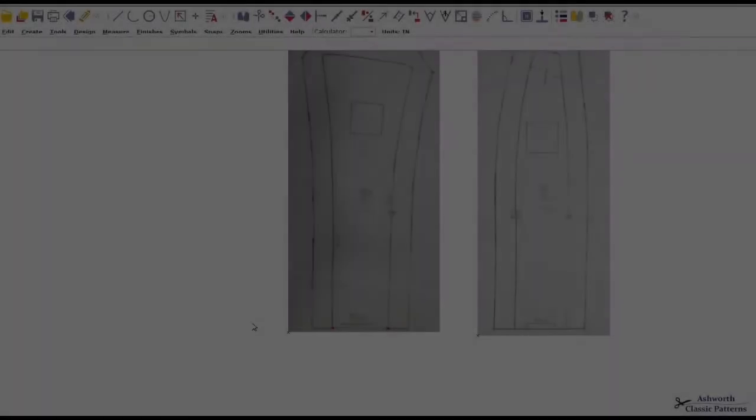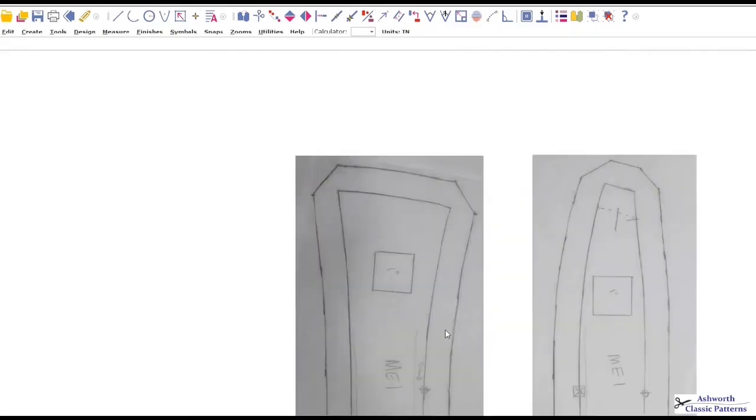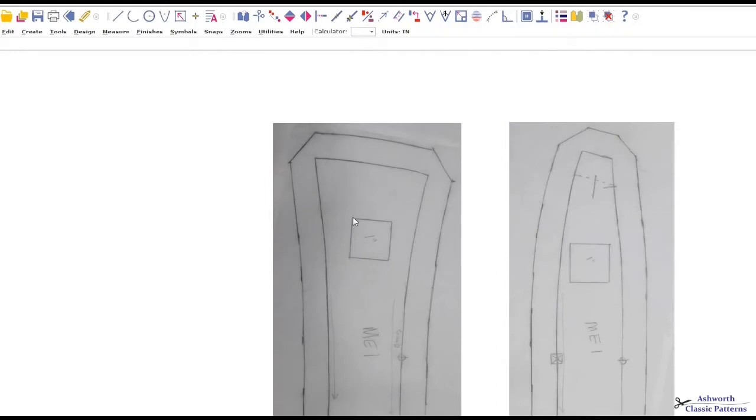Hello, this is Amy with AC Ashworth & Company, and I'm going to show you today how to digitize a paper pattern. If you've drawn a hand-drawn pattern and you need to get it into CAD in order to grade it or just to have a clean copy, a better copy, this is how you do it.